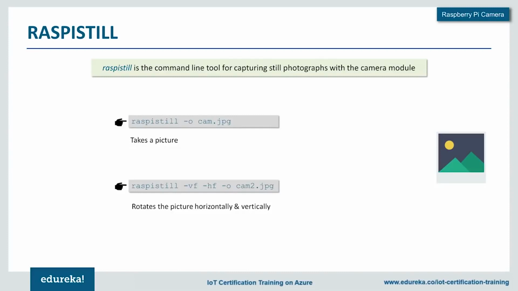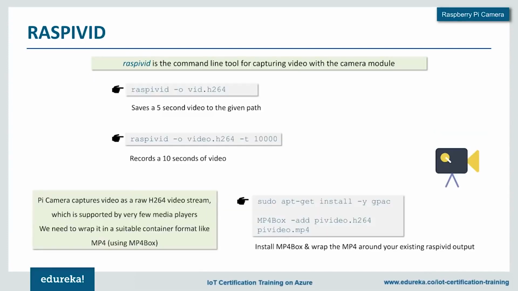Now, apart from this, if you wish to capture a video from the Raspberry Pi, you can use the command raspivid. Doing this will help you again capture the video from the camera module. This is something that gets stored by default as an H264 video. Now, if you wish to convert this, you can use the following command, which is sudo apt-get install -y gpac. This will help you install MP4Box onto your machine and help you convert your H264 videos into MP4 format as well.